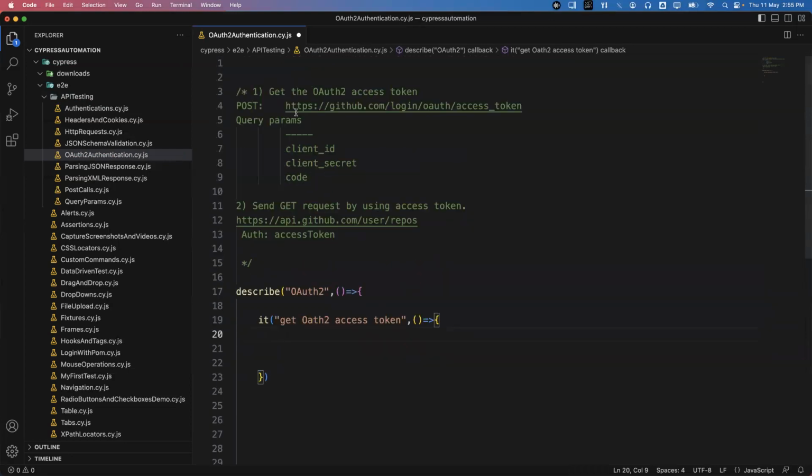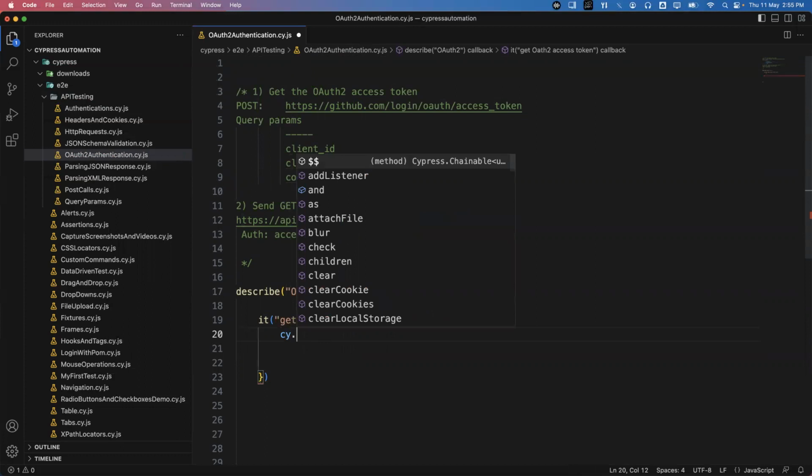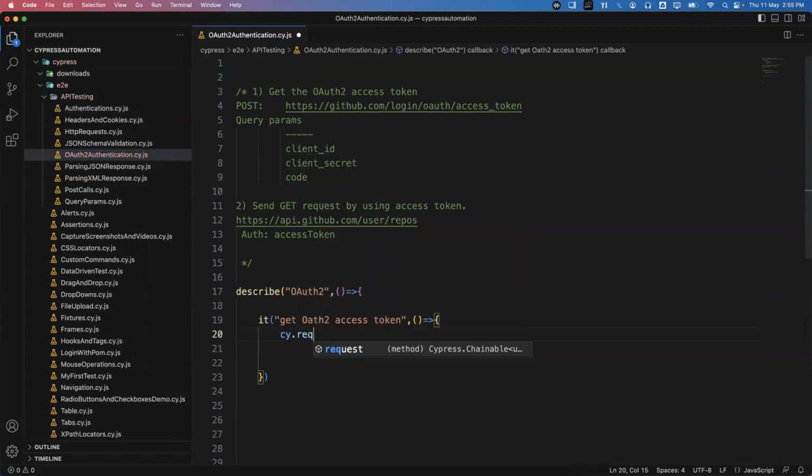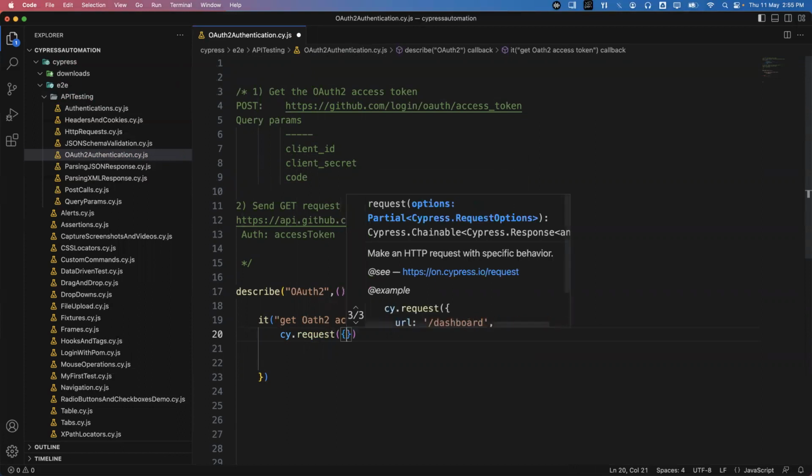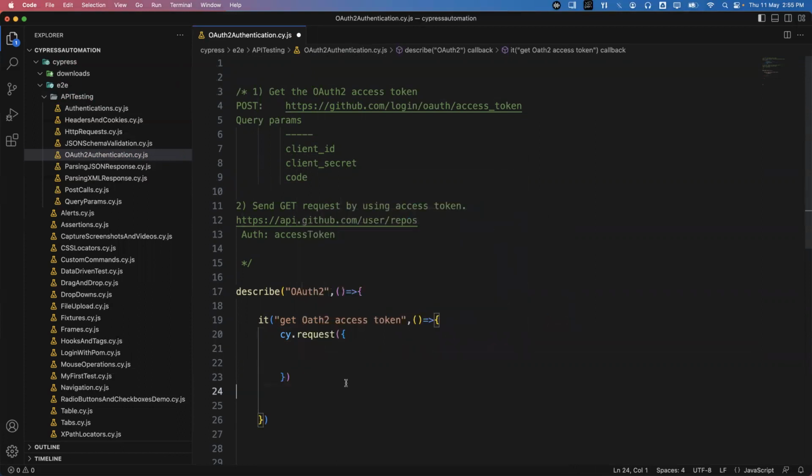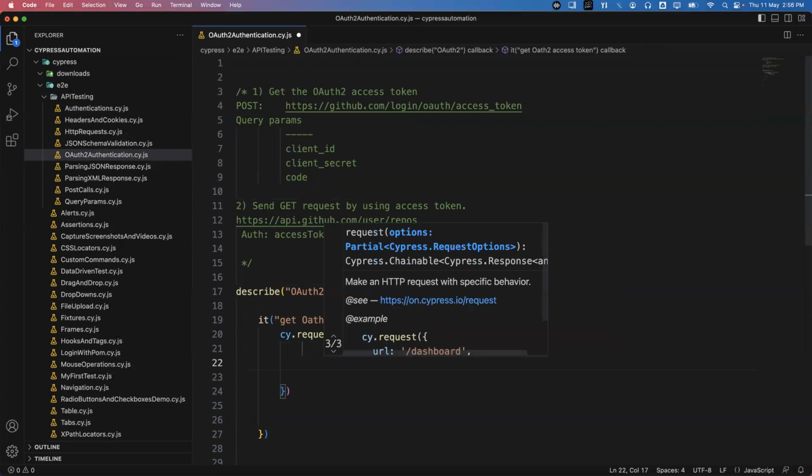What type of request is it? It's a post request we have to send along with these 3 query parameters. To send the post request, we need to use cy.request, and inside this we have to specify what type of request we are going to send. We are going to send a post request.